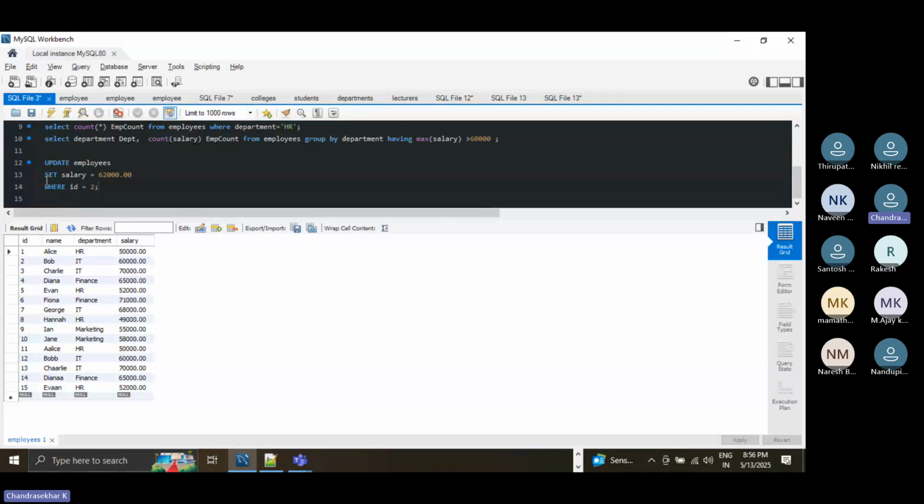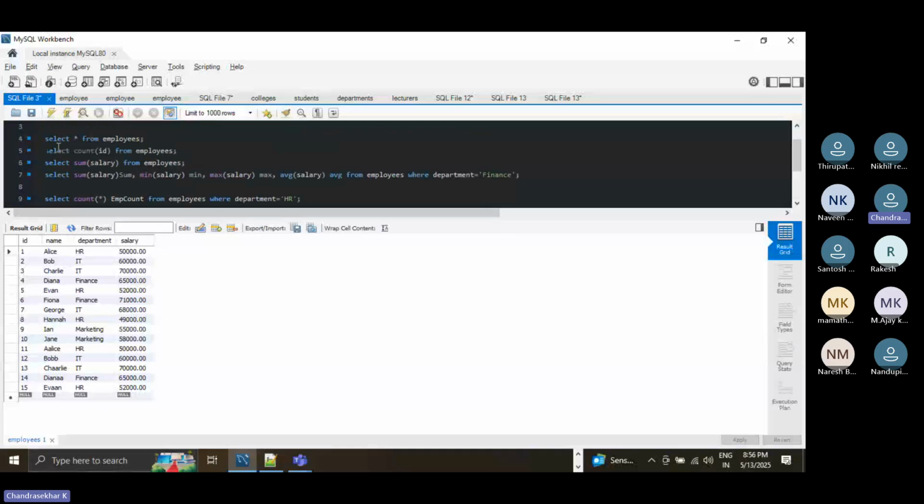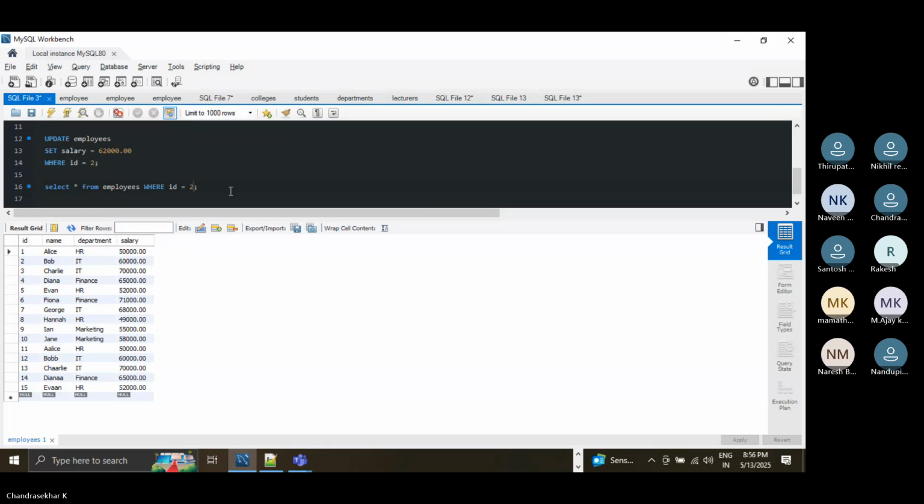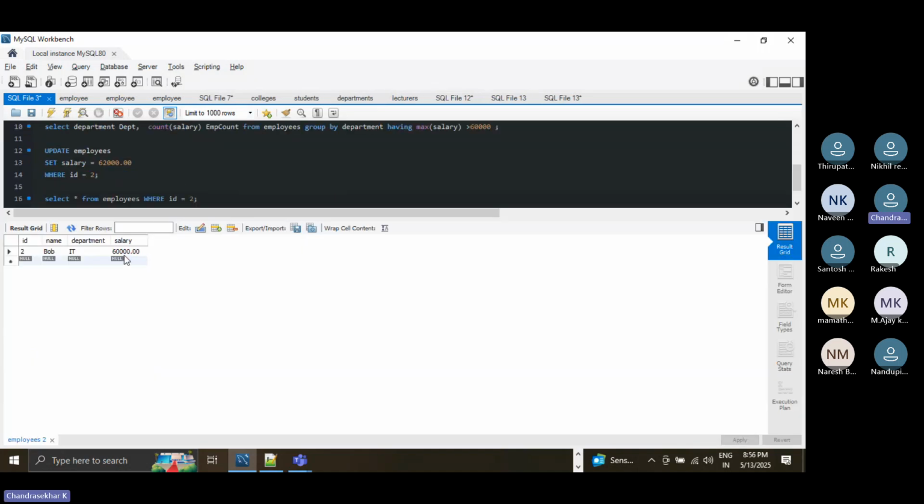So there is a reason we have to be careful while executing. First we check whether employee ID 2 exists. So we do SELECT star FROM employees WHERE ID equals 2, and we get this first. We see whether it is there. This is 60,000, right? Now we can update.